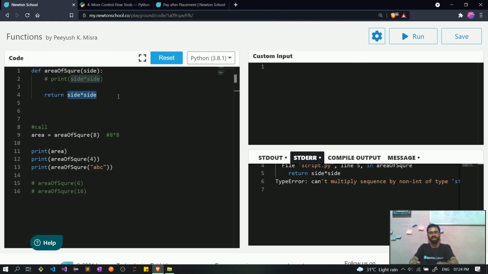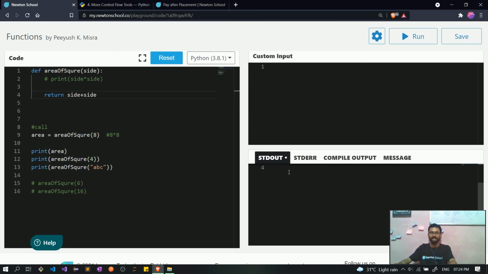Suppose I write side plus side instead. Now I think I will get the result: ABC plus ABC. This is concatenation, concatenating different strings. So whatever string you pass, it will double it. This is quite interesting, and you can easily learn this from here. So this is the basics of functions.